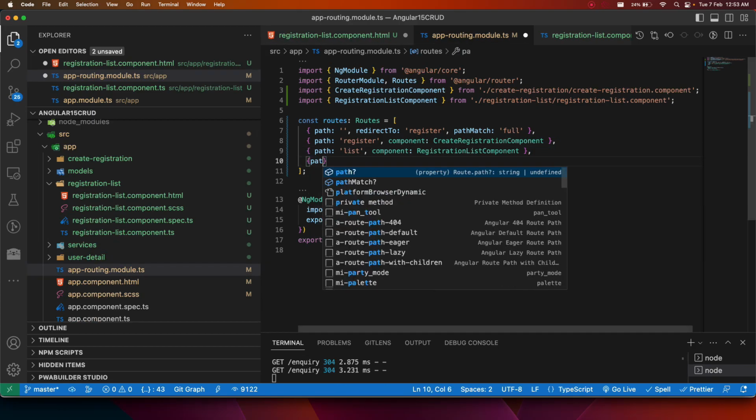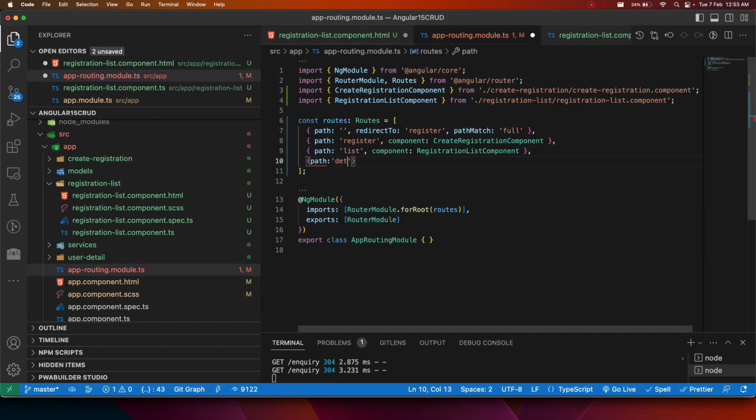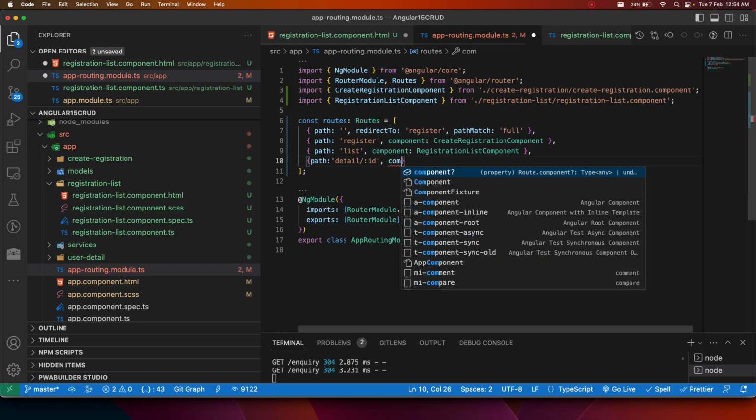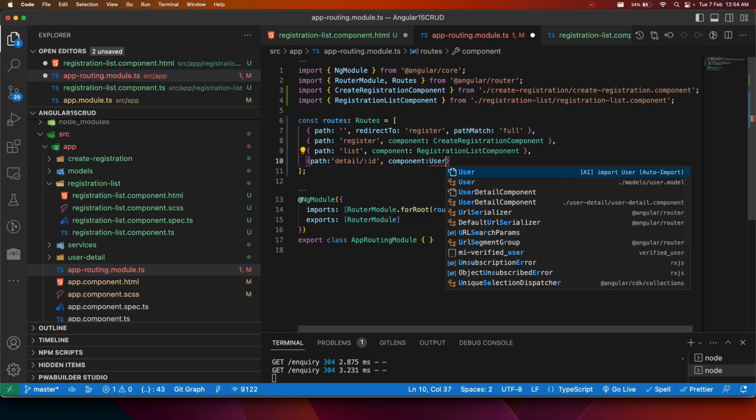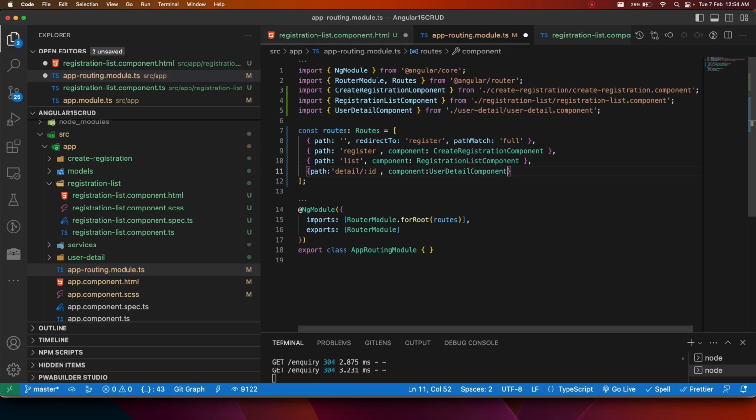Here we can create the path as detail. One thing to note is that I am routing by an ID as well, so I will also pass an ID after the slash. Whenever I go to this route, I have to open my new component called user detail component. This is for checking the detail page.